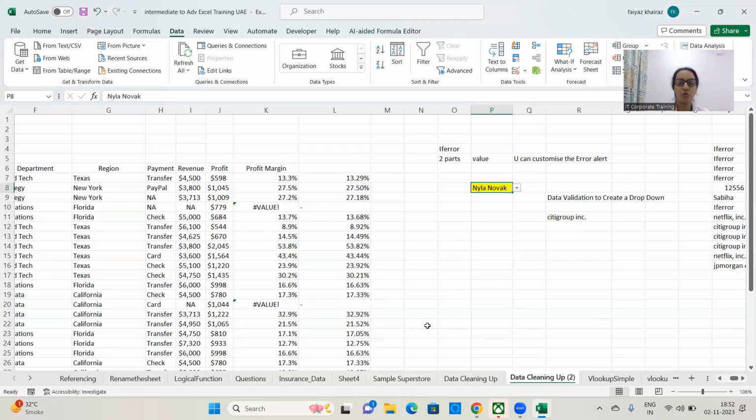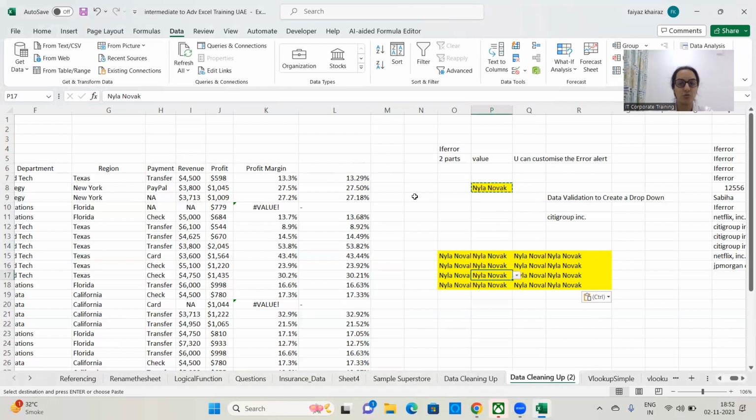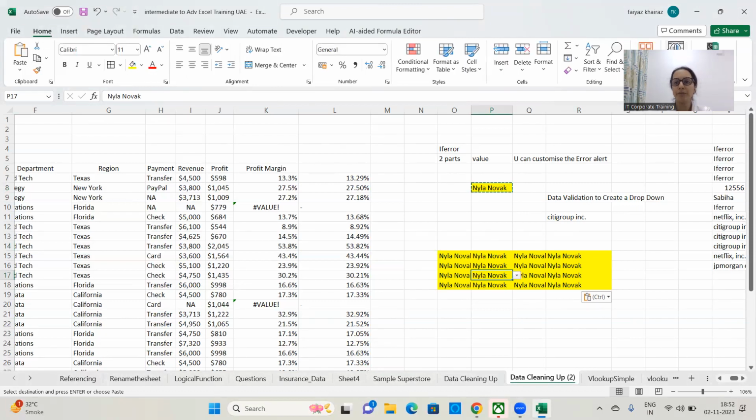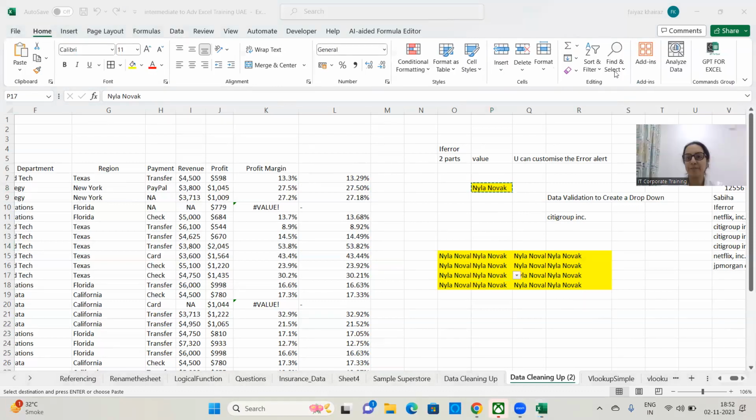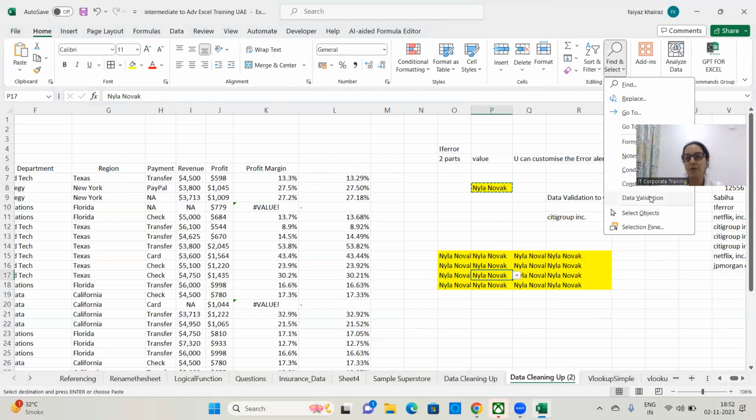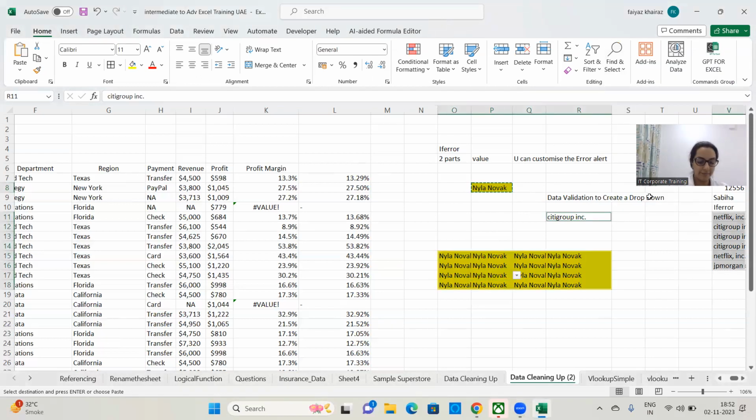Let me know if you all want to share your screen or you all have managed. Also, I want you all to try creating multiple data validations and then selecting the validation rules. So go into Home, go into Find and Select. Under Find and Select, what will you do? Data Validation. It will highlight all the cells which have data validation in it.